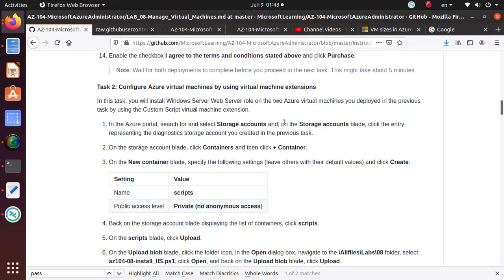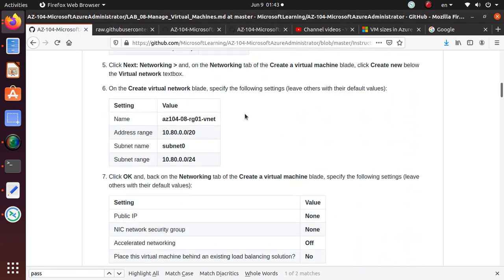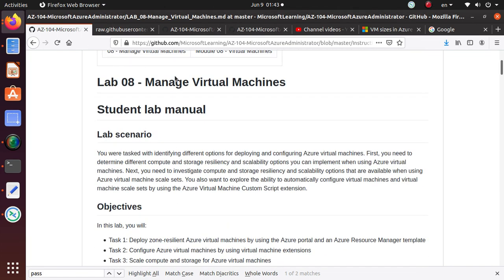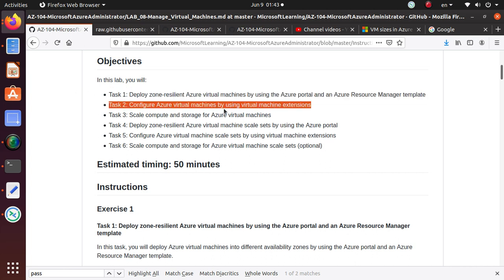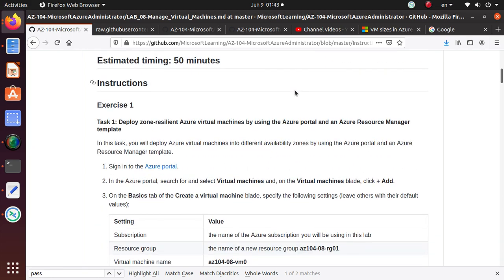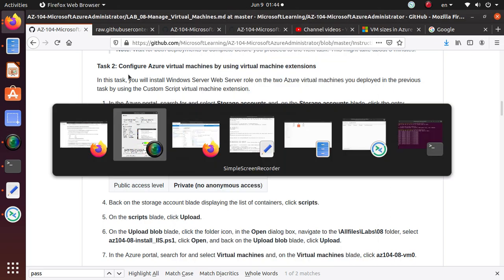In this video series we are working on different labs that you should be doing for the AZ-104 Microsoft Azure Administrator Certification Exam. All these labs are available on GitHub, and I'm just following those different labs. We started working on managing virtual machines, and we deployed a zone resilient Azure virtual machine using the Azure portal, and then used the same template to deploy another machine in the previous video. In this video we're going to configure Azure virtual machines by virtual machine extensions. Now let's get to the task and let me show you what we did.